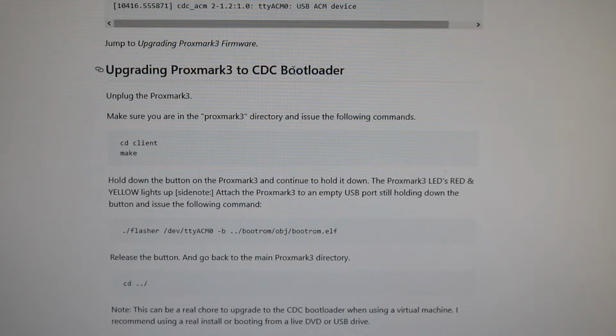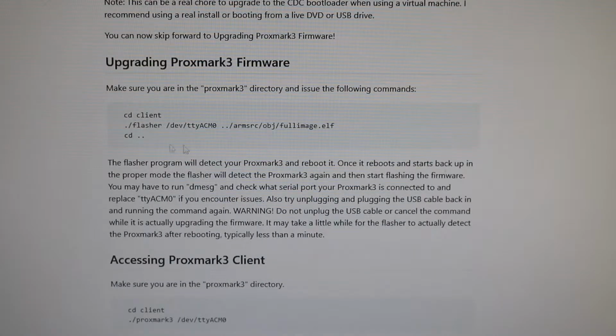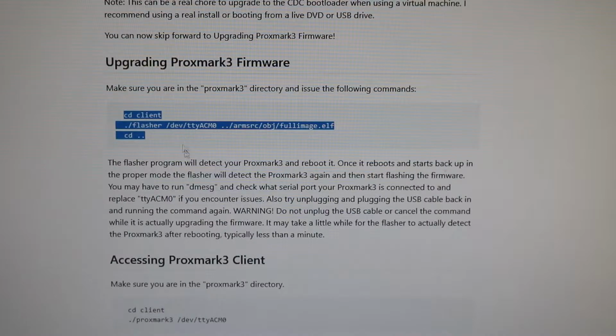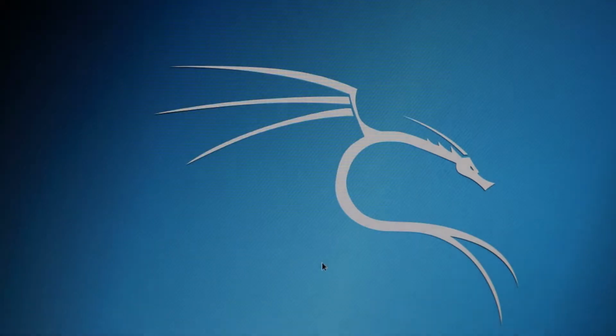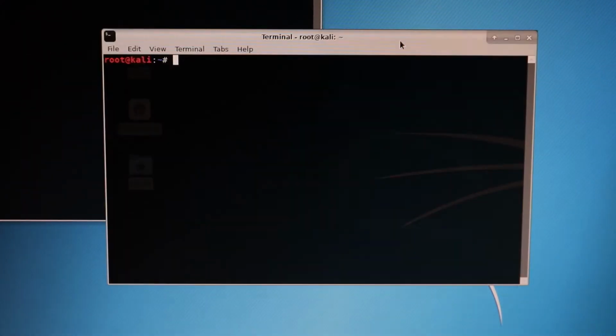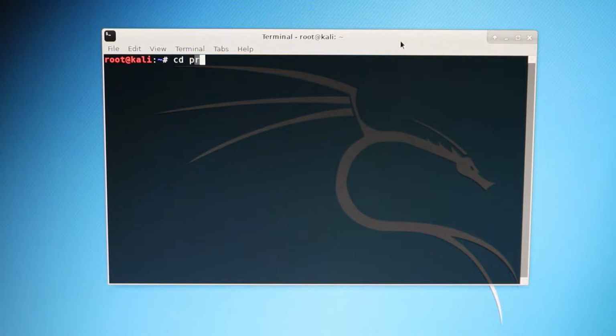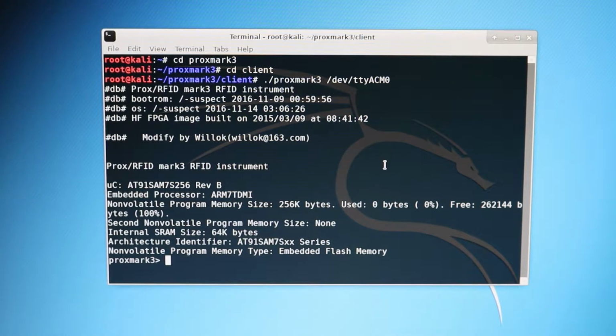Then you'll want to upgrade the Proxmark3 to the CDC bootloader. I actually didn't have to do that, so I skipped that part. I did upgrade the Proxmark3 firmware, which is just use these lines right there. Once that was done, you can go ahead and access it. You can probably still access it without even upgrading the firmware, but you probably do want to have it at its latest version. So to access it, cd proxmark3, cd client. Okay, so now we're in. Now you just want to run this command here, hit enter. That's exactly what it should look like here.